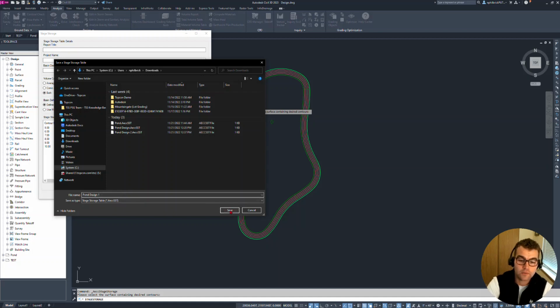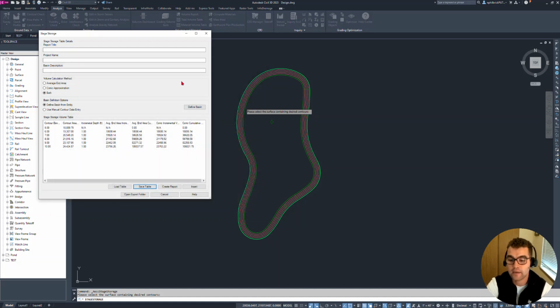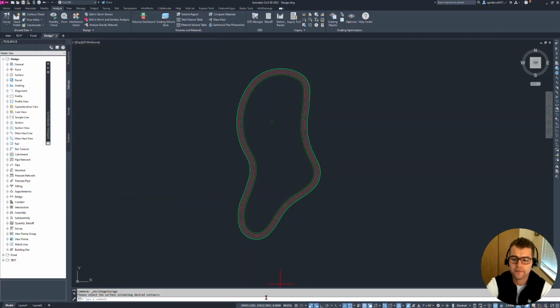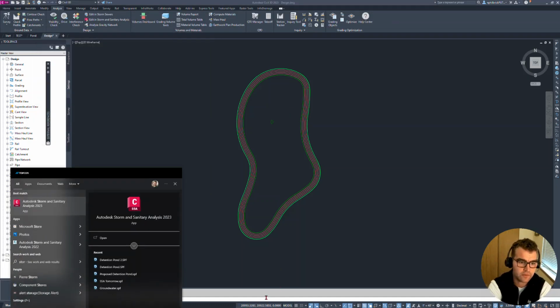Call pond design 1. Save. All right, kick your data out. Now let's go ahead and set this up in SSA. So, launching Storm and Sanitary.